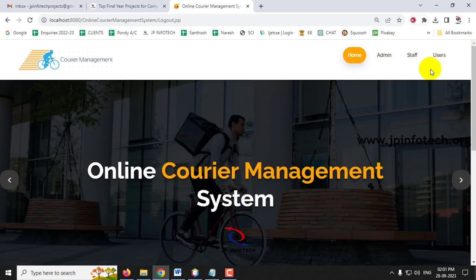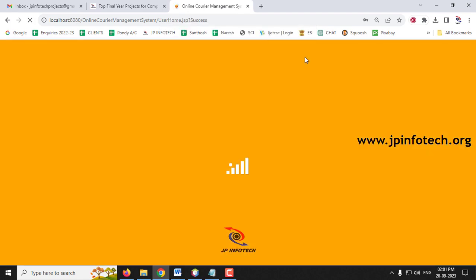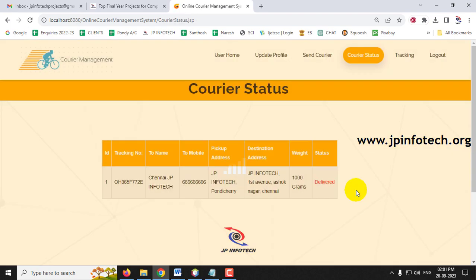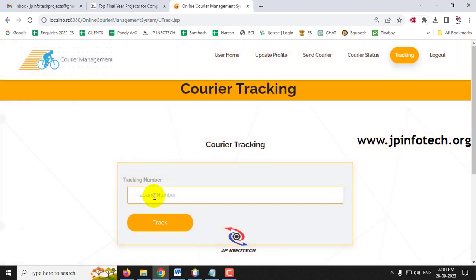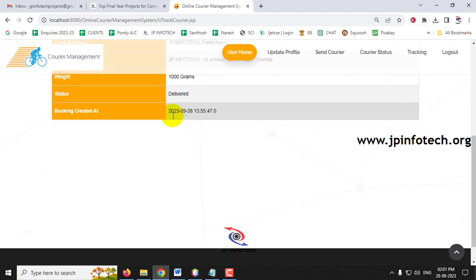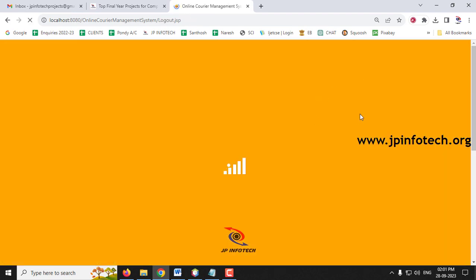So coming to the user part, I'll just log in with the JP user. Now coming to the courier status, you can see the delivered message in the user part and the tracking part. Let me show you the tracking part. If you give the tracking number also, you can see the complete details and you can see the delivery is made perfectly, the status. And in the admin part, I'll show you what happens in it.